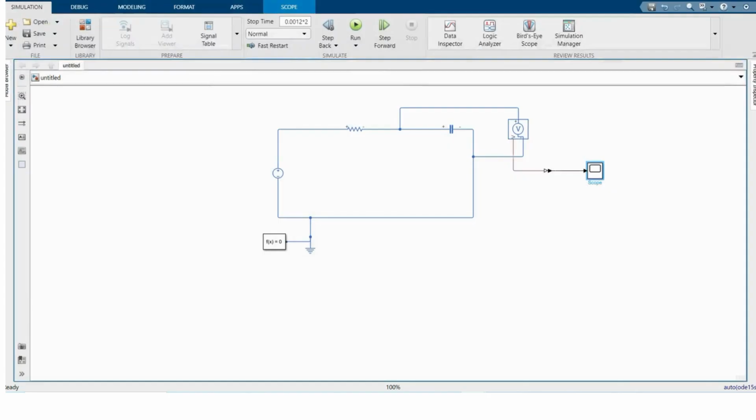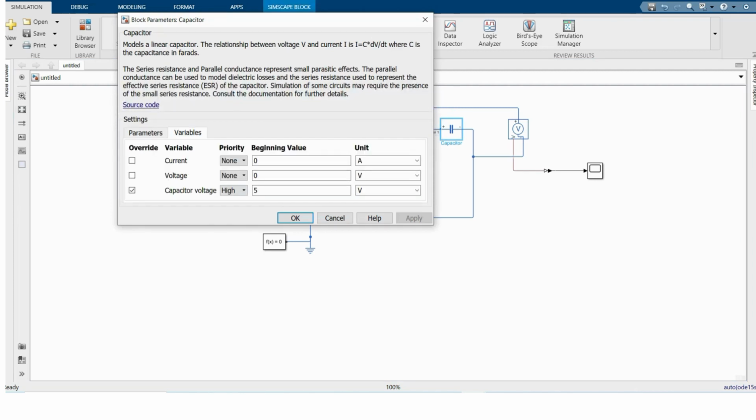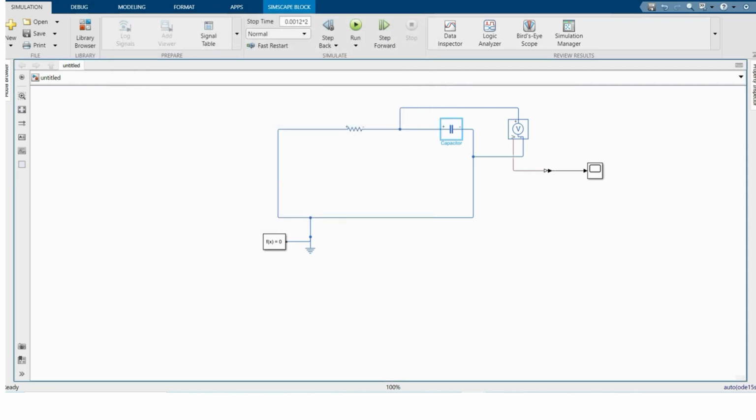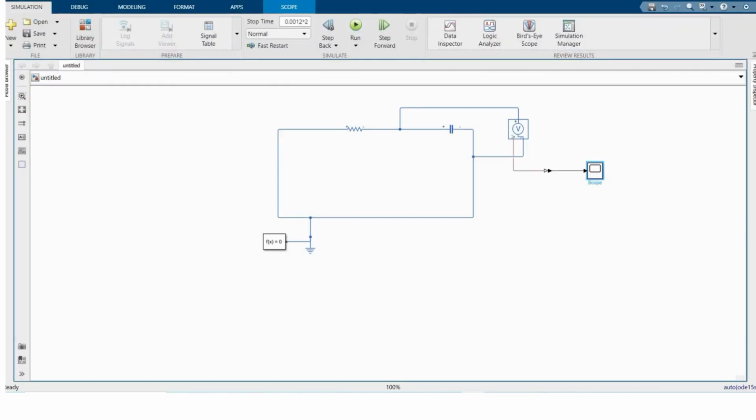to 10 volts. Now I'm deleting this DC voltage source, and our capacitor was previously charged to 5 volts. Now the capacitor should discharge. While I'm running this, as you can see, our capacitor is discharging from 5 volts to 0 volts. So that's the way you can set your capacitor stored voltage, or you can say charge, in this way.